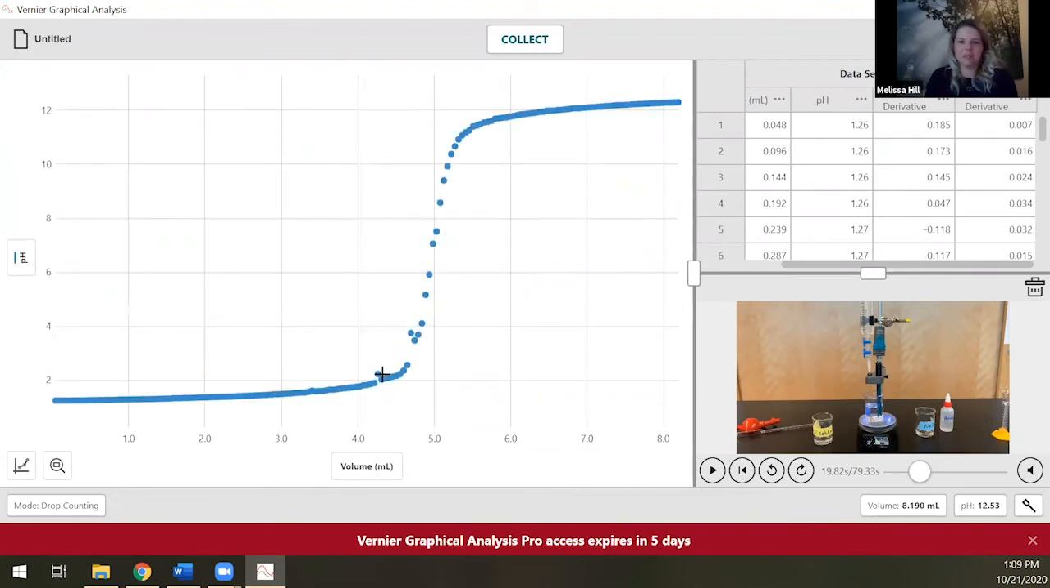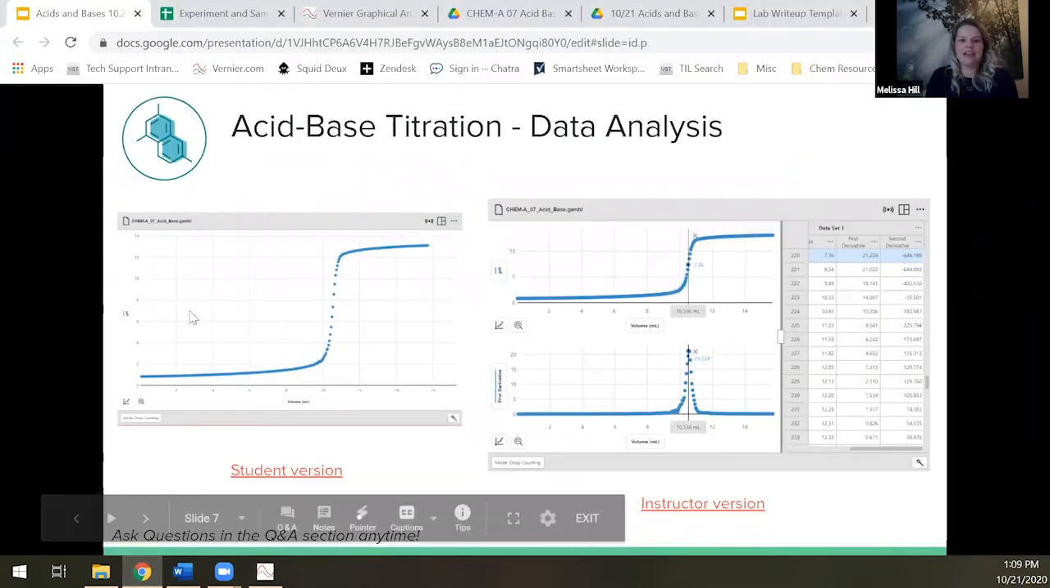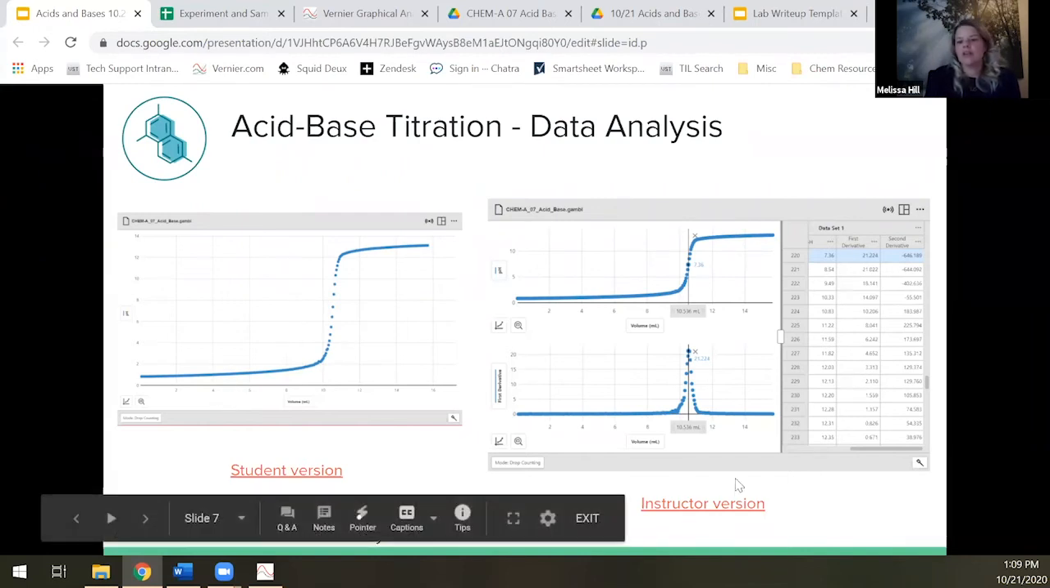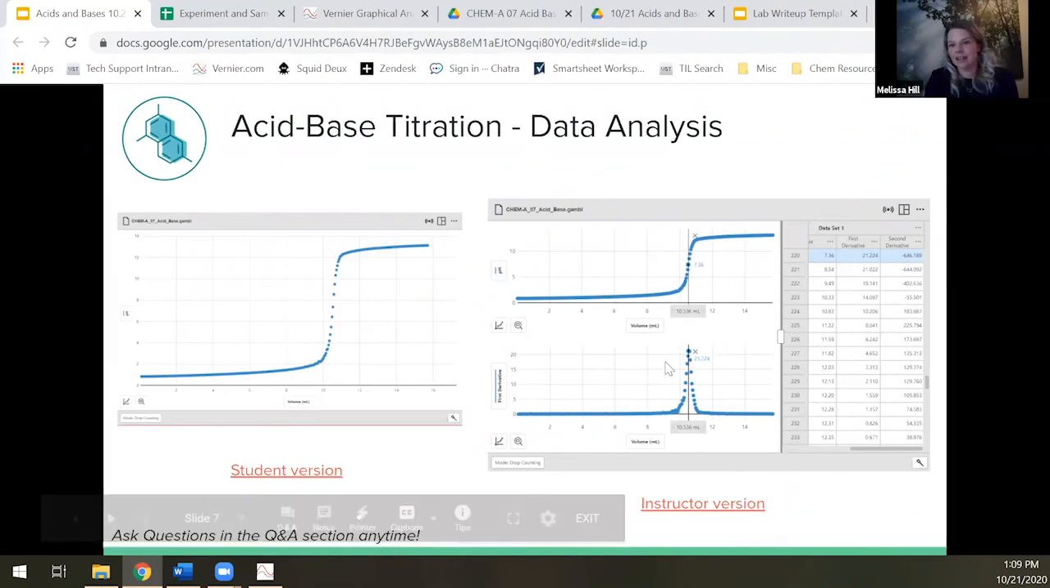This is a little bumpy in places, but the data in the file in your Google folder is really pretty, really slick, gives really good first and second derivatives. So there's a student version, which is just the data. You can use your GA Pro to add a video into it if you like. But then there's also in that folder an instructor version, which has the data analysis that we just went through, the first derivative and the second derivative in the calculated columns.